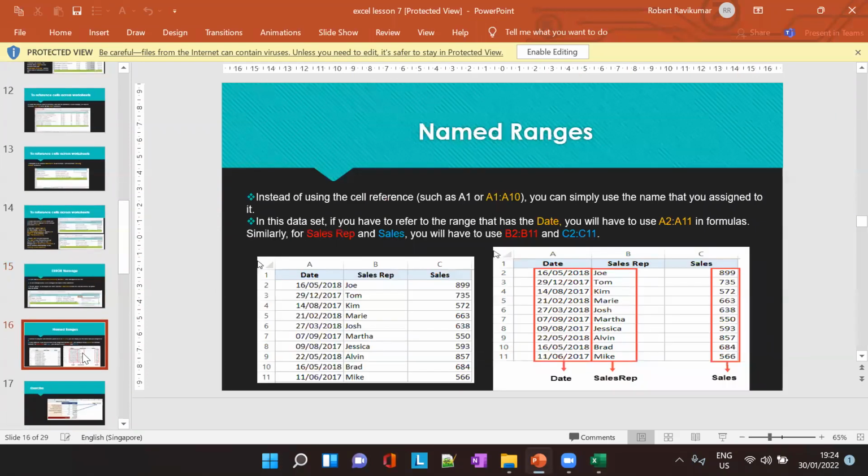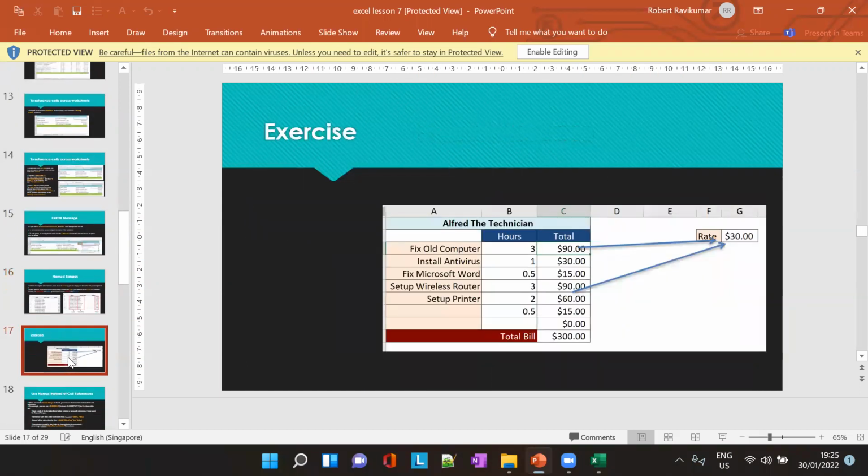Okay. Then we are going to talk about named ranges. Instead of using the cell reference, you can simply use the name that you assign to it. In this data sheet, to refer to the range that has the date, you will have to use A2 to A11 in the formula. Similarly, for sales rep sales, you will have to use B2 to B11. There is a range of cells, a group of cells, right? We can give a name to the particular range: date, sales rep, and sales. Okay, so let's do this example. Named ranges I'll tell you later. Let's do this exercise now.